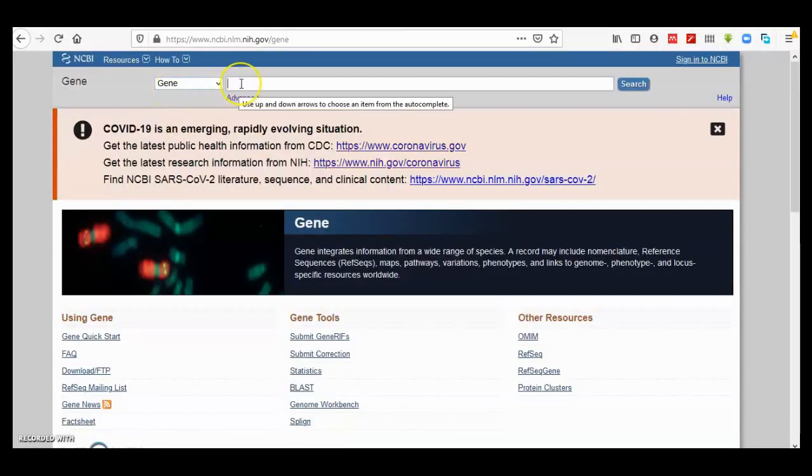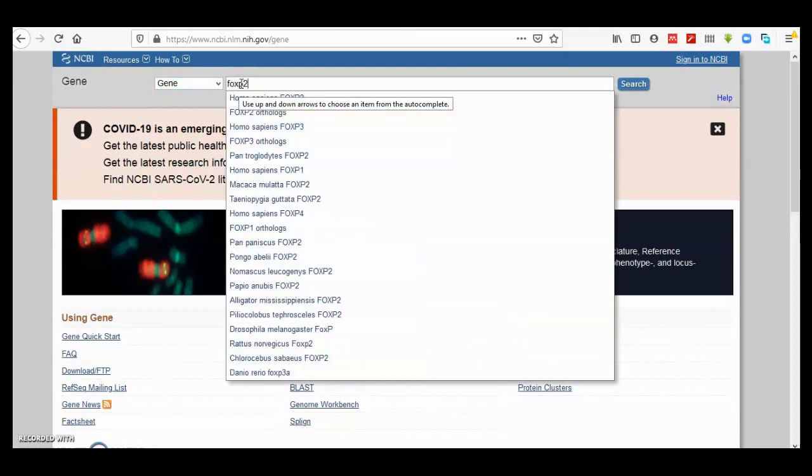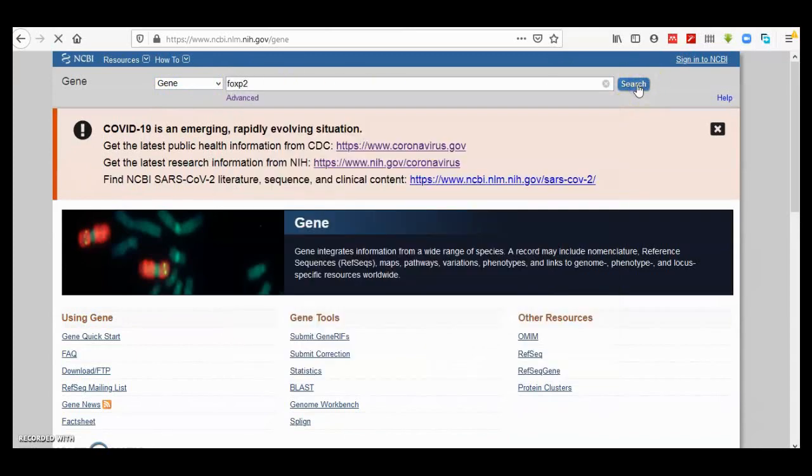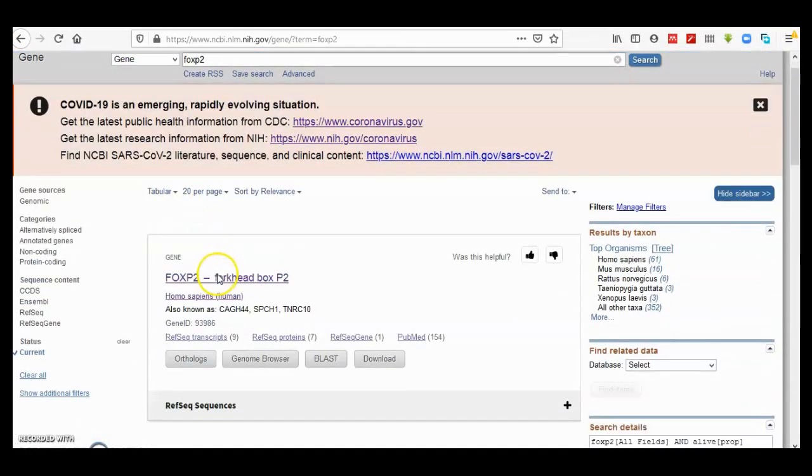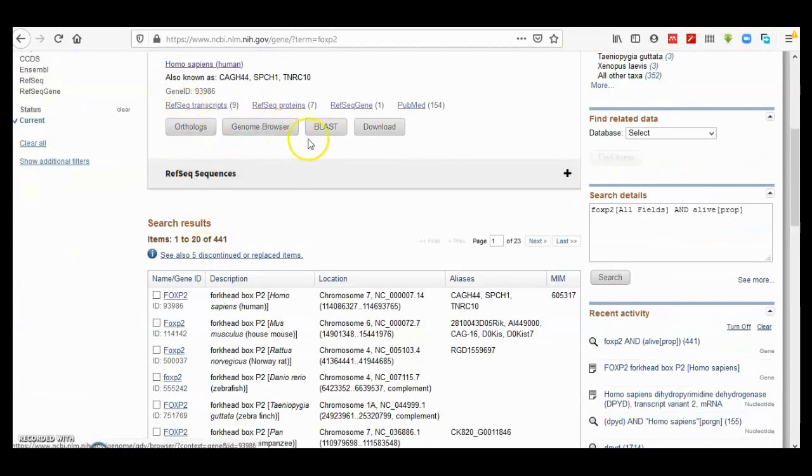From the gene database, you can search for FOXP2. And here is search. Here is the gene. There is also the genome browser and viewer, the BLAST and download. And here are the items that are available, the number of items. And in the description, it gives the description of FOXP2, giving the full name. Here is the full name: Forkhead box P2 in Homo sapiens.